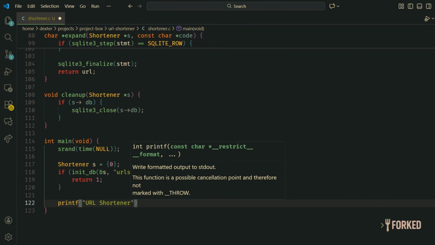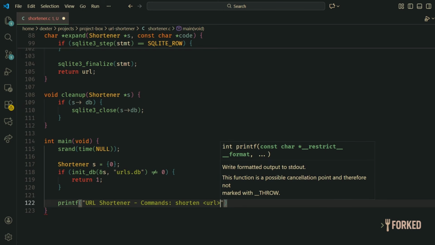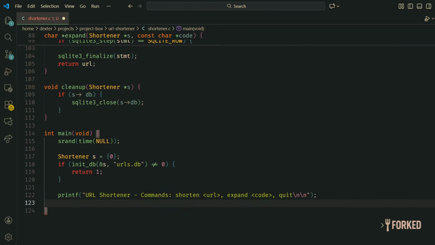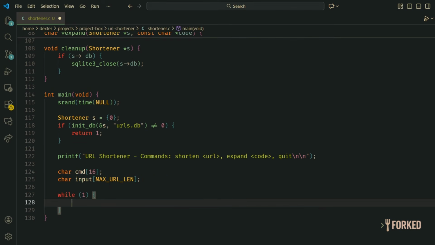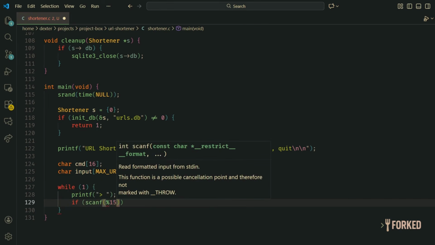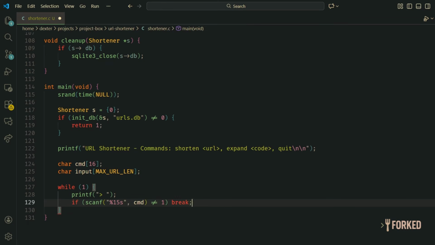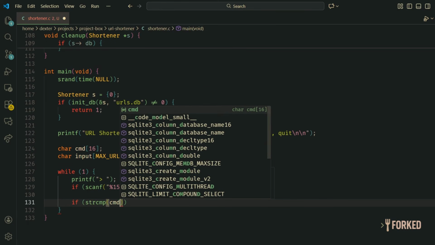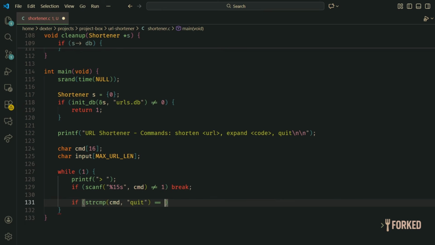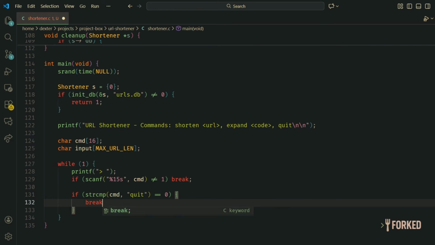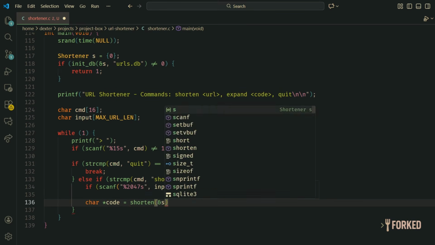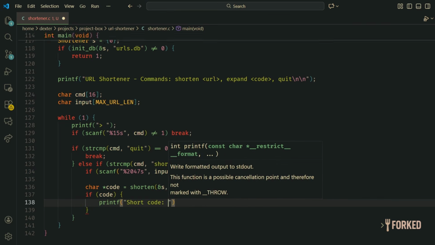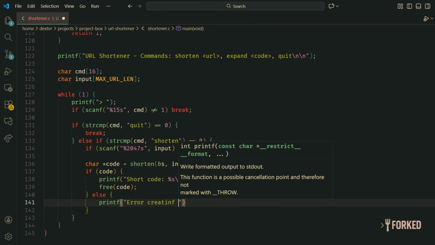Once the database is ready, we show a simple message to the user that explains the available commands: shorten, expand, and quit. Then comes the main loop. This is where we keep waiting for the user to type a command. Every time the user types something, we check what it is. If they type quit, we just exit the loop and close the program. If they type shorten followed by a URL, we call our shorten function. If it works, we print out the new shortcode. If something goes wrong, we print an error message instead.